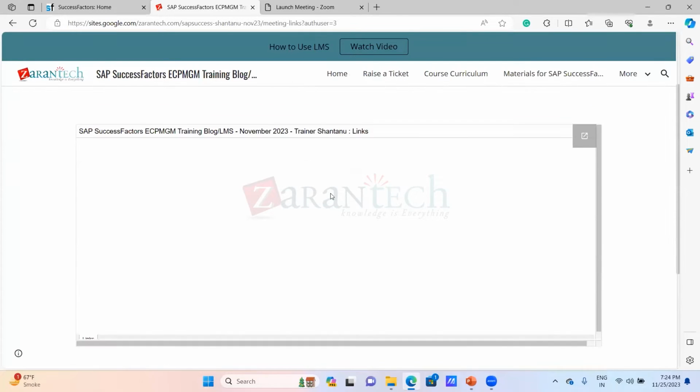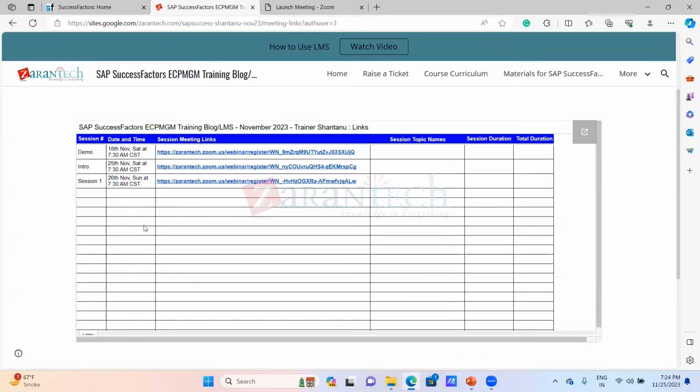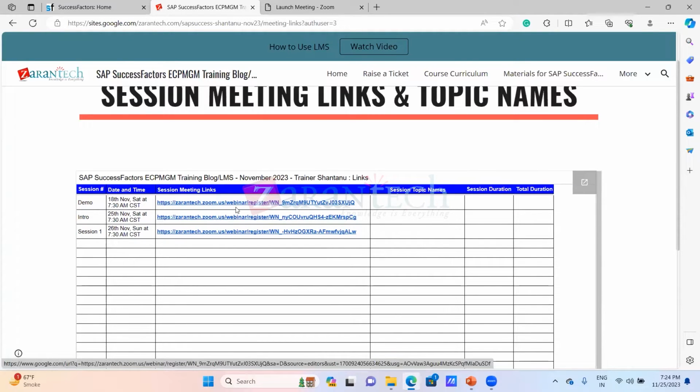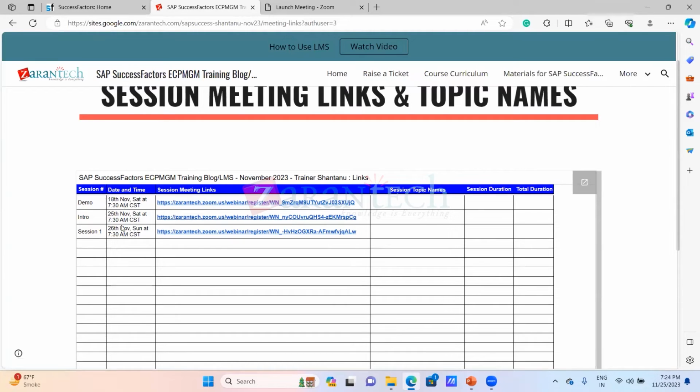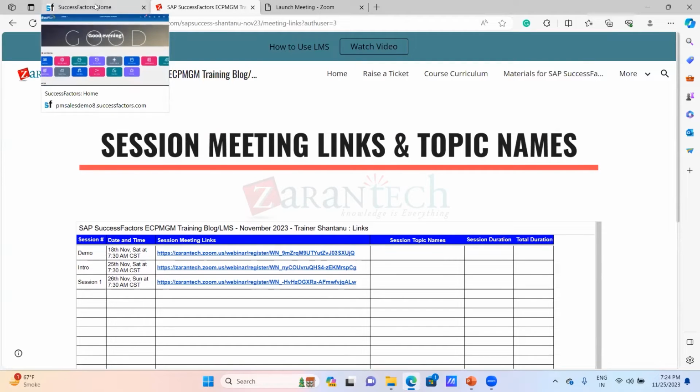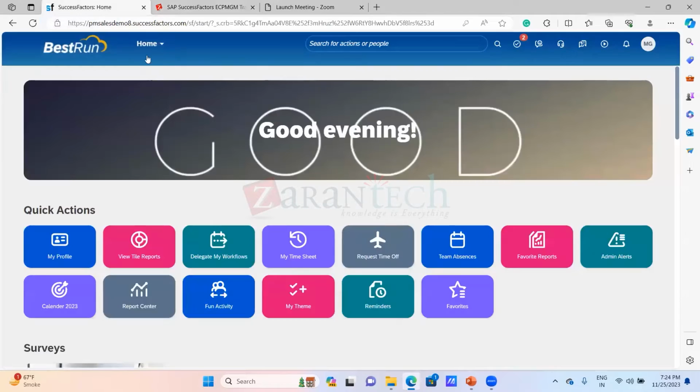Your meeting link will show you which link you have to connect to. You will see that day wise you'll get your meeting link, and you can click on connect with your GoToMeeting link. So this is all about SuccessFactors and your LMS, and which modules we're going to do. Snehal, you have raised your hand.